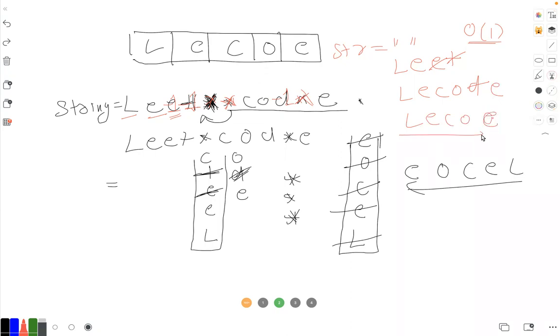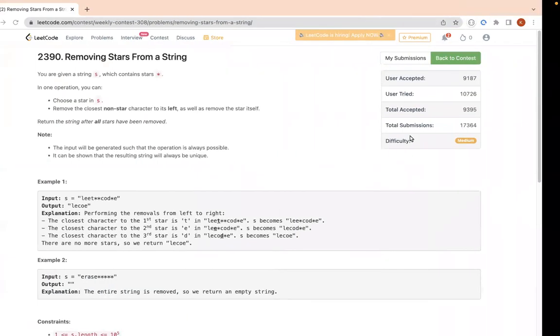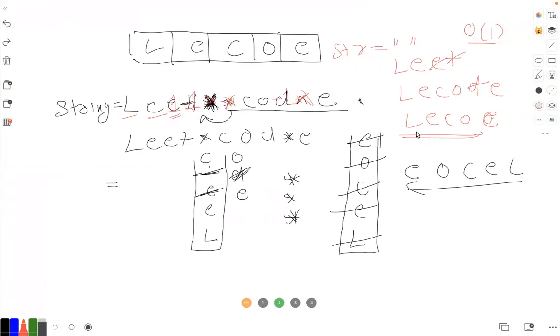So finally, I'll have LECOE. Basically, we are doing the same stack operation with the help of a string. So here the string is acting as a stack. Right. Did anyone try an easier approach than this? I think a few people mentioned stack, a few mentioned the string-based approach, string and pushback. Okay, I think we are good with this question. Shall we move to the next one?